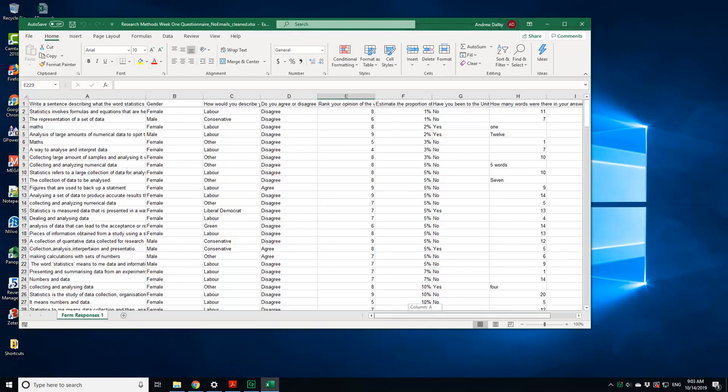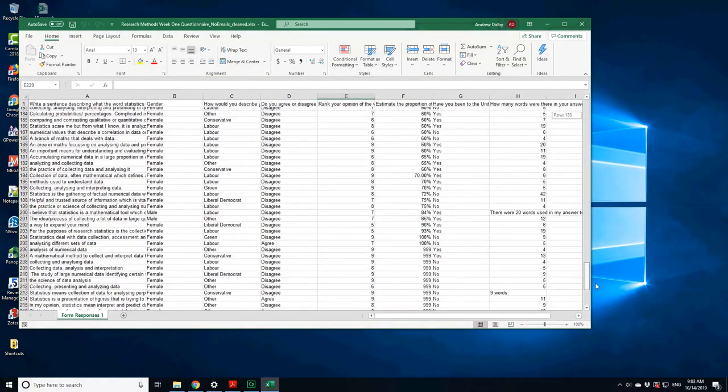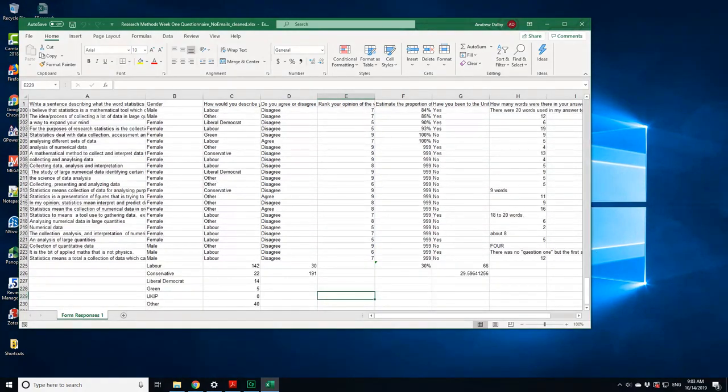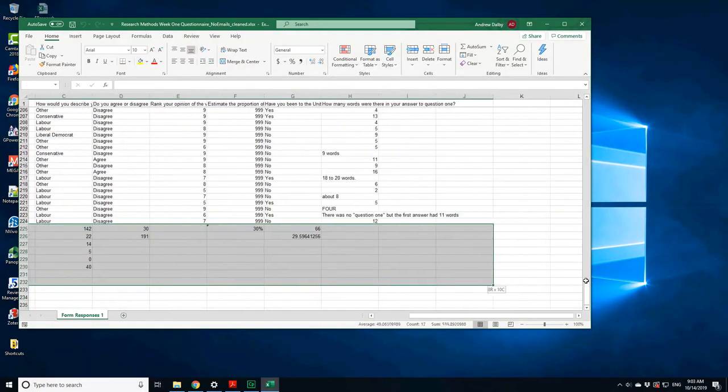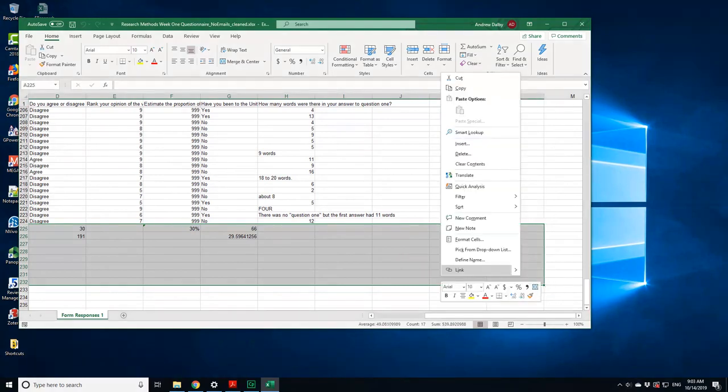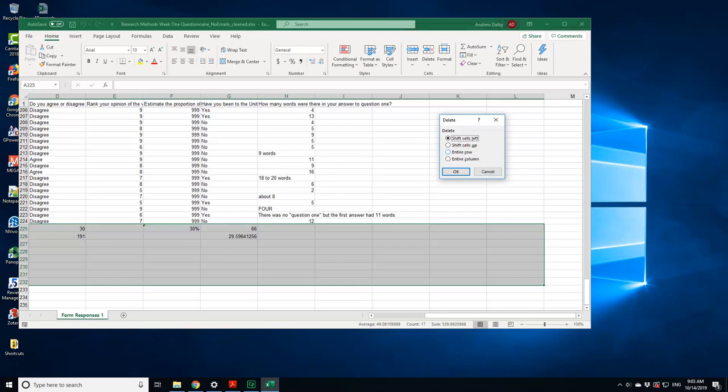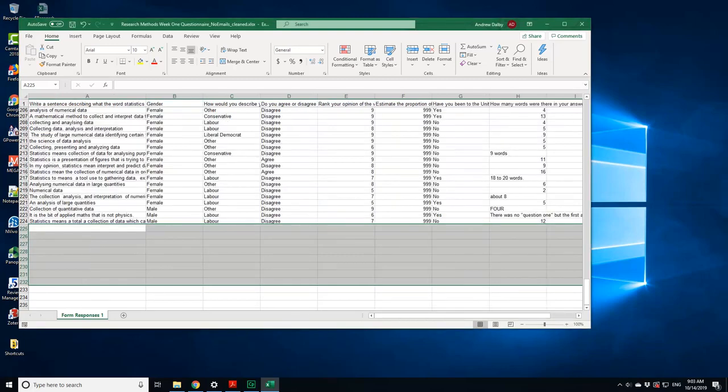The proportion estimates have been sorted out, and I've tidied up what people have said about how many words and so on. This is not completely tidied up yet. At the bottom here I've got some summary statistics, and I will need to remove these before importing it into SPSS, otherwise it will go wrong. So let's delete that. Yeah, that's fine, delete entire rows.